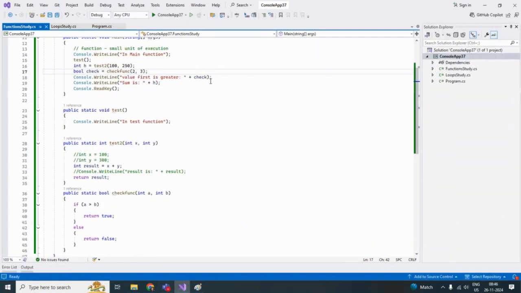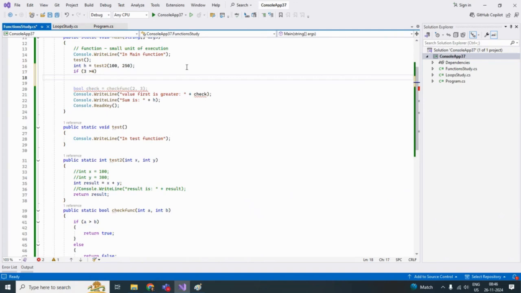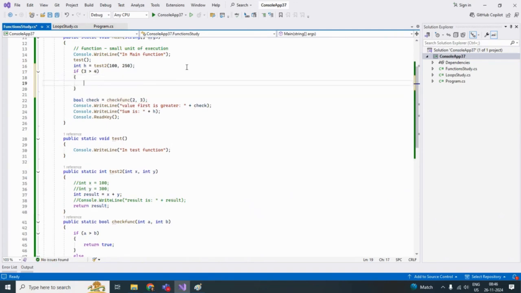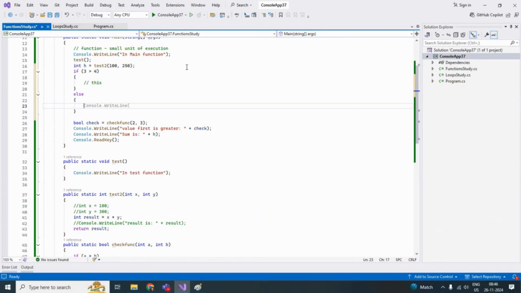No, what I'm trying to say is, suppose I have a set of data, and I am reading that if some variable name, if 3 is greater than 4, then do something like this. If it is not, then do something like this.